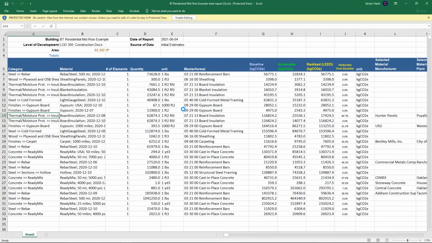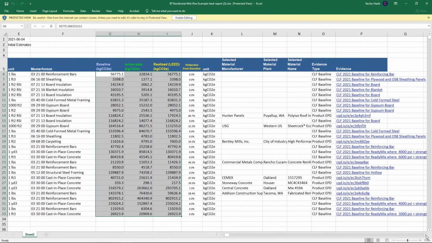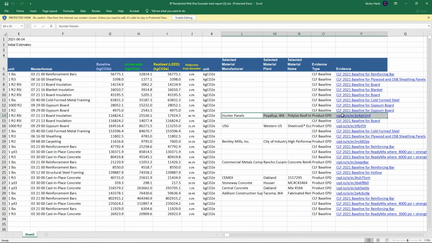As an example, we are looking at an exported lead report. It shows you all of the material elements, as well as the baseline, achievable, and realized values for the project. If you scroll to the right, you will also see the selected EPDs and the links to the product EPD pages in EC3.